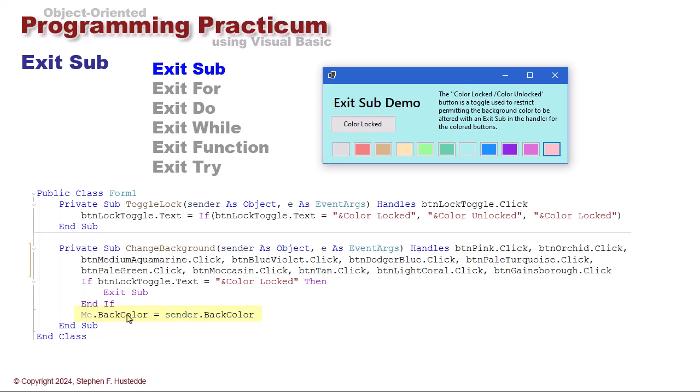Now I didn't create an alias of sender as I've done previously. Visual Basic will allow you to use sender directly. However, if you go on to C#, that's not the case. You can't use sender directly. You have to create an alias to it. So all we're really doing here is checking to make sure that we're allowed to make a change, and if we are, we're setting the back color to whatever button we clicked.